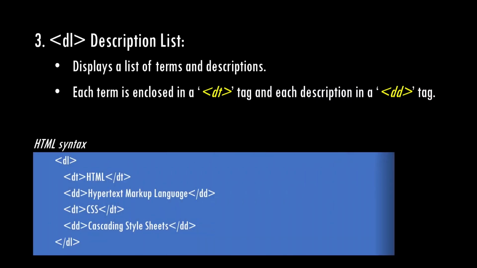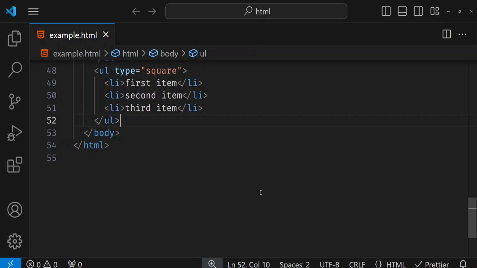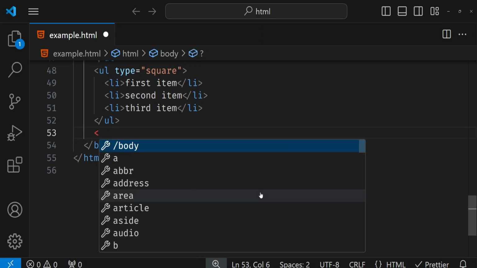Here is the basic syntax. DL, DT, then DD. Okay, let's see an example. Here in my VS Code, you have to start description list with DL tag.